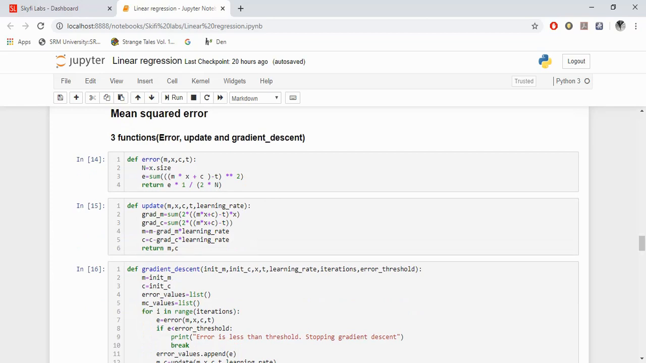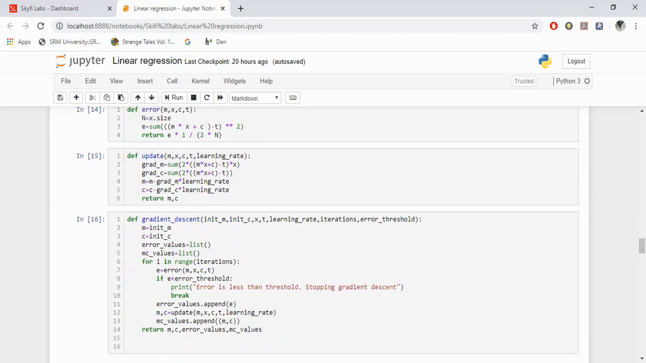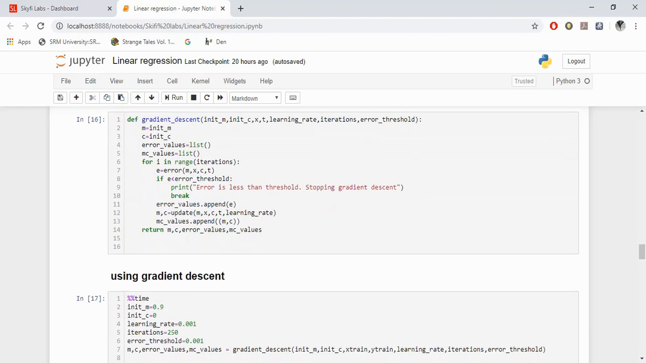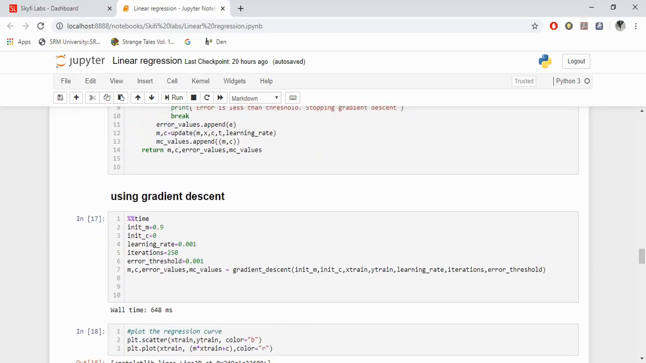We'll define update to update the M and C, the slope and intercept, for the linear regression equation using the update function, and we'll define the gradient descent function in which we can use the number of iterations to run a loop and check for error every time the M updates. After the error is less than the error threshold, we can break out of the loop and then save all the values in error case and return the final M and C values for the prediction.